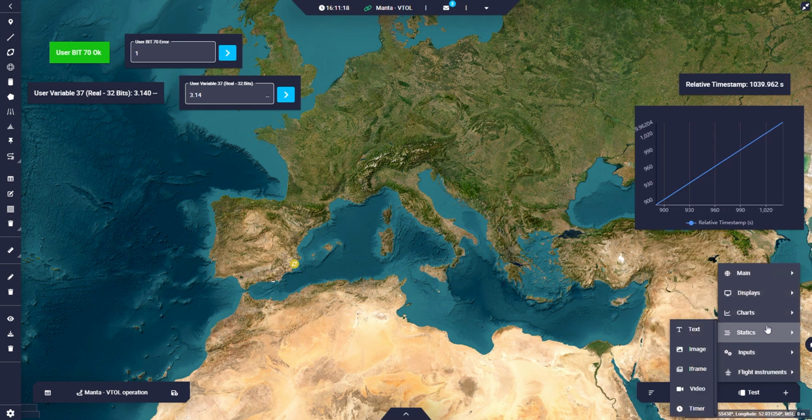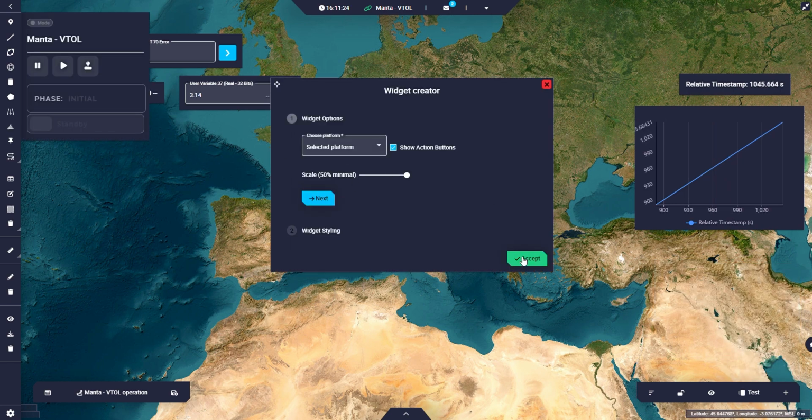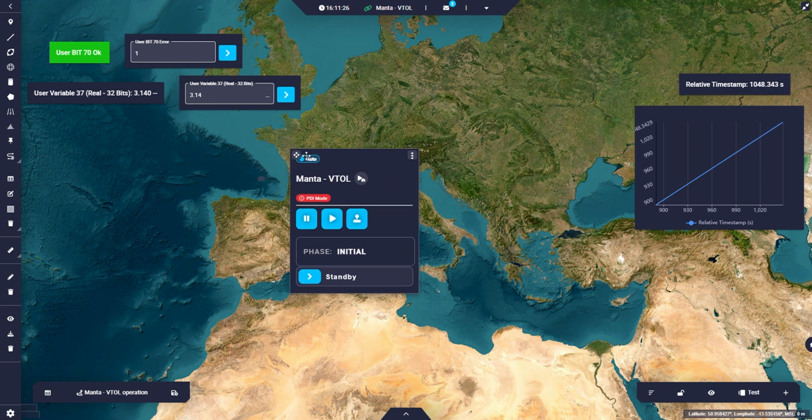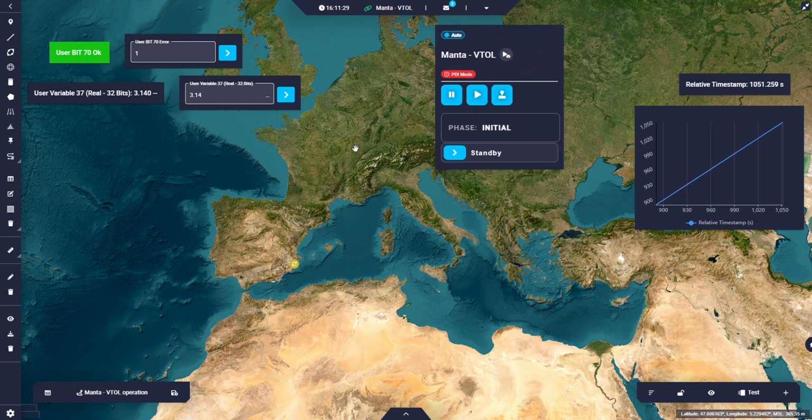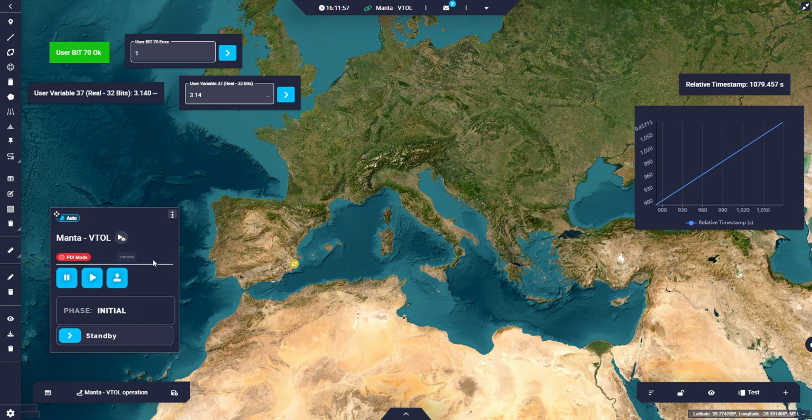Then I want to show you how to create the Veronte panel. The Veronte panel is where we can command the autopilot to change the phase or to trigger some events that are triggering some action, and these are defined in the automations in the PDI Builder. And then we can also command the autopilot to change the mode.